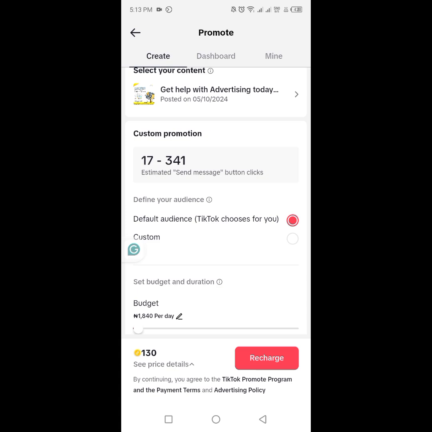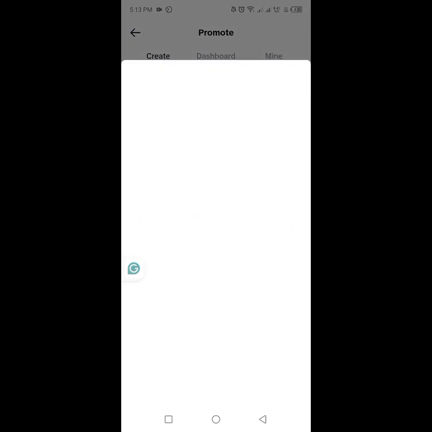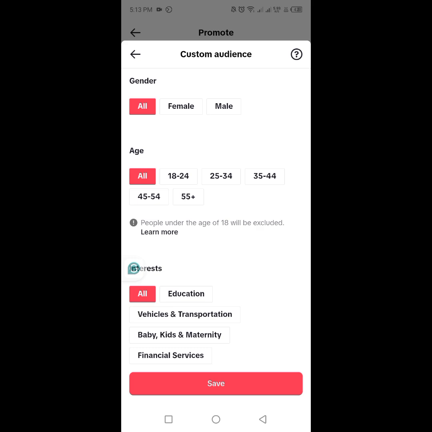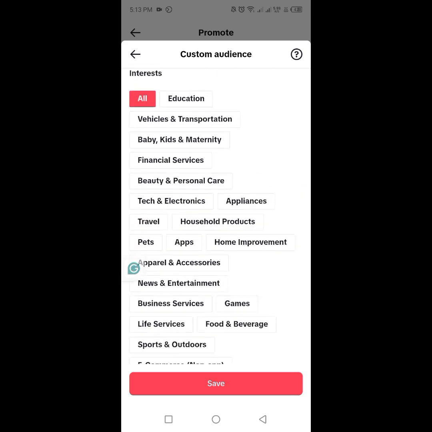Next is custom promotion. So define your audience. So we have default, TikTok chooses for you. Next one is custom. So you might want to go for the default where you allow TikTok algorithm to help you out with it, or you go for the custom. So if we select the custom, this page is going to open where we're going to select the demographics.